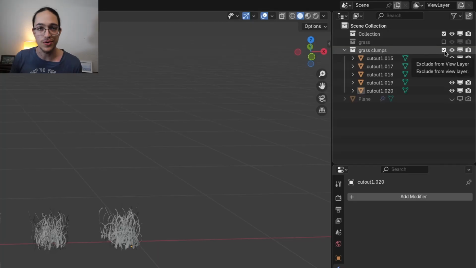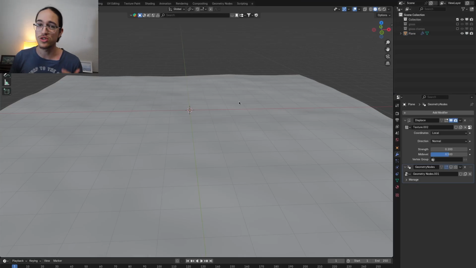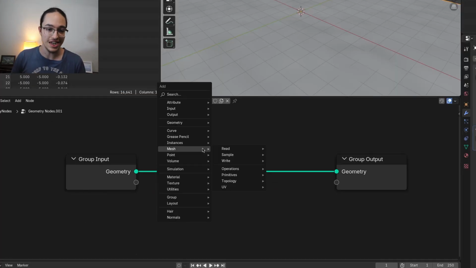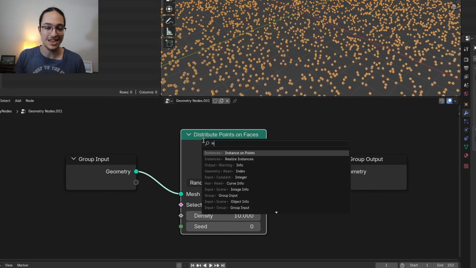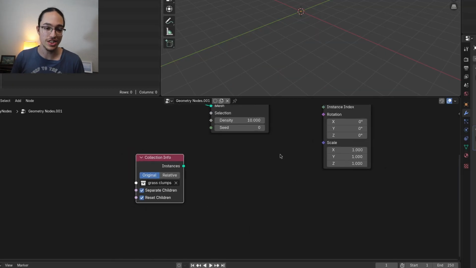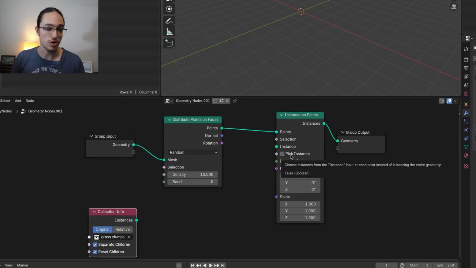So first, disable the grass clumps, select the object you want to distribute the grass on, go to the geometry nodes tab and create a new geometry nodes setup. Then add a distribute points on faces as well as an instance on points node and drag the grass clumps collection into the geometry nodes setup. Check separate children and reset children, as well as pick instance in the instance on points node and plug the instances into the instance socket.